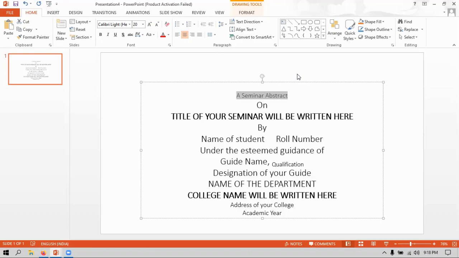Similarly, I'm going to decrease the font. So I will give 18 for a seminar abstract. If possible, depending on the number of students, we need to format the content accordingly. So now I have given the first line with font size 18, and the second line is also 18.